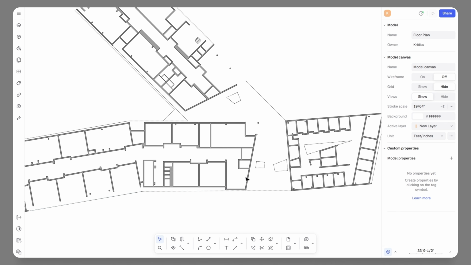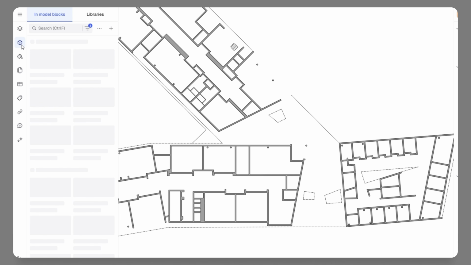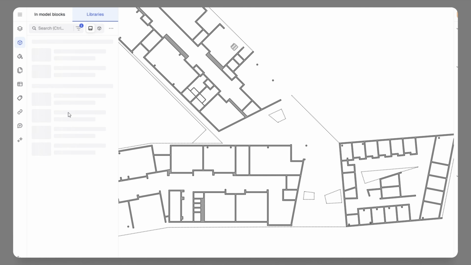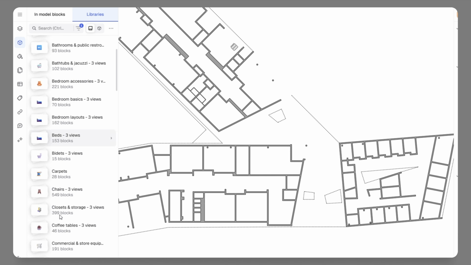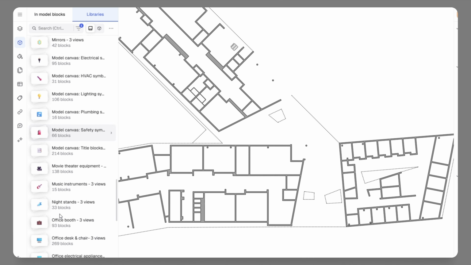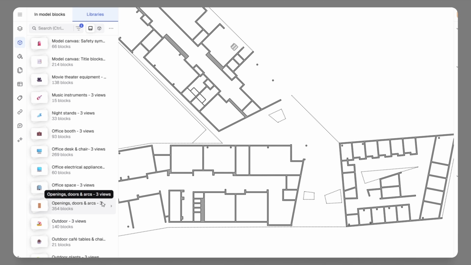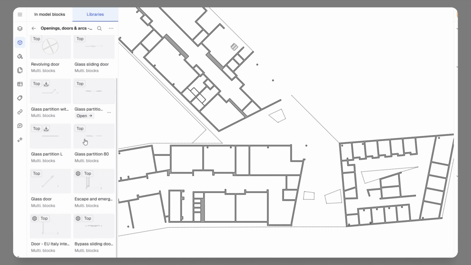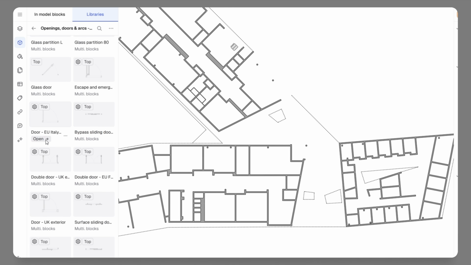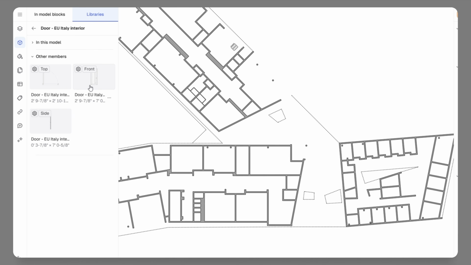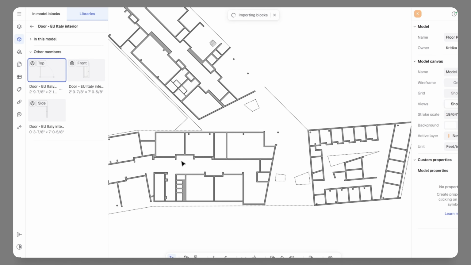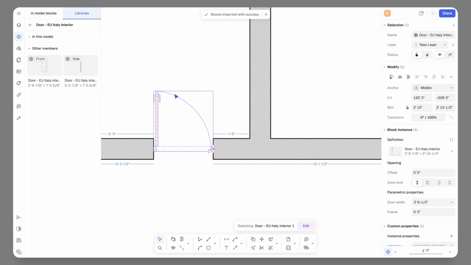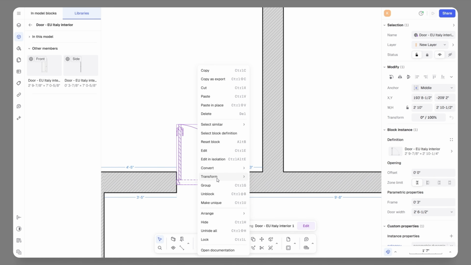Now it's time to add the doors and the windows. You can go to the bottom toolbar and select Doors and Windows, or open the block library, go to the libraries and find a folder named Openings. Inside, you will see options for doors, arcs, windows, and partitions. Open any element you like and you will see the top view, front view, and the side view of that element, which is an amazing feature.